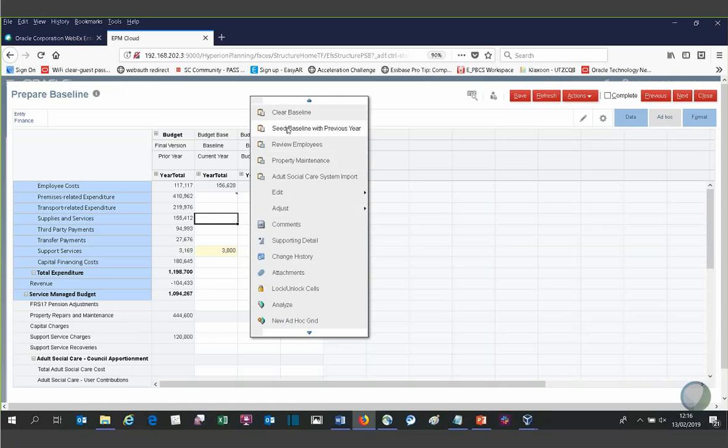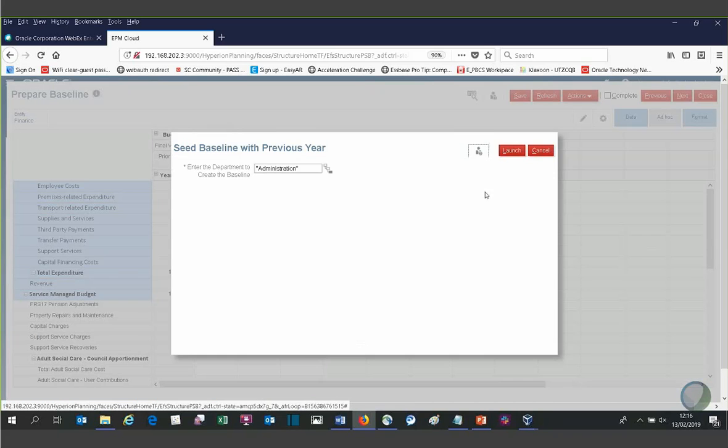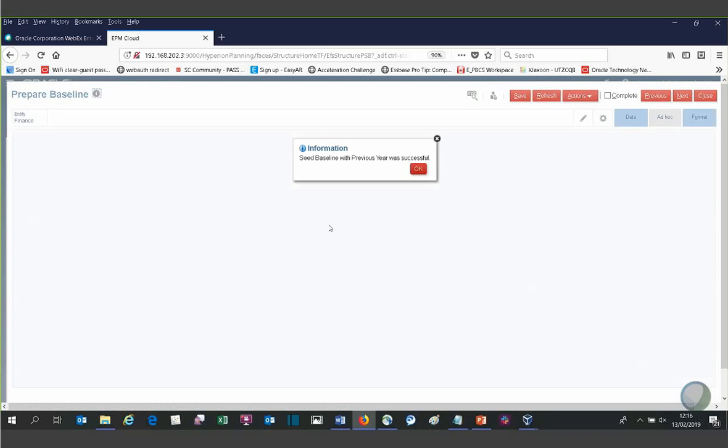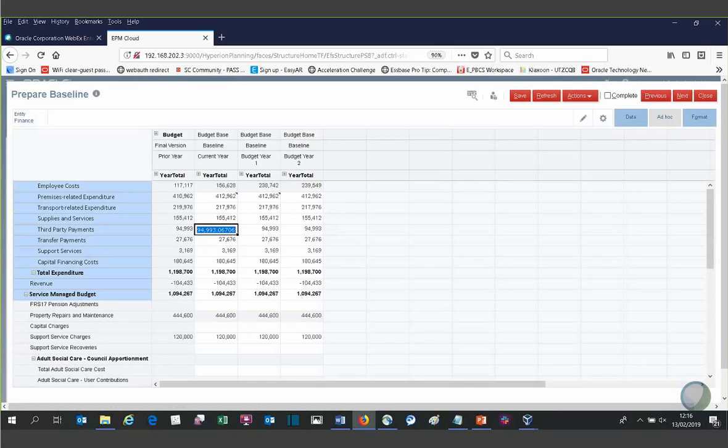So, for example, I could choose to seed the baseline of my medium-term forecast as per the previous year. So if I click on that, press launch, it invokes the business rule in the background. And that gives me a baseline of my next year, my medium-term financial plan, as per last year. Notice the difference here in terms of my premises is not quite as last year, 410 compared to 412, and that's because of my environment. My environment isn't carried over because it's non-recurring.